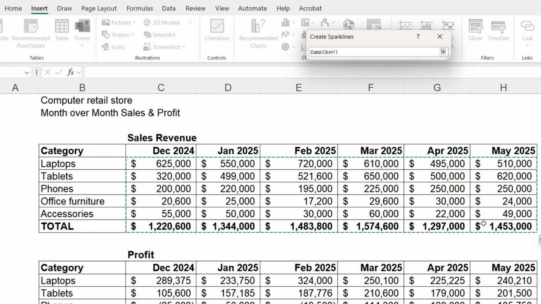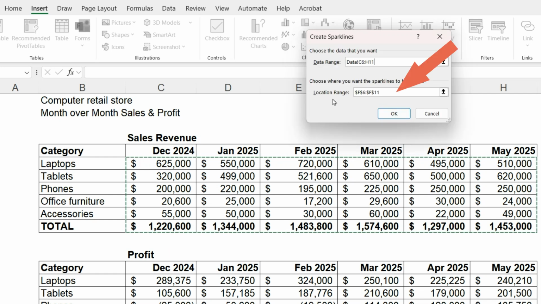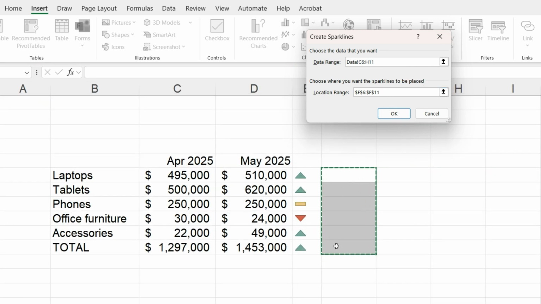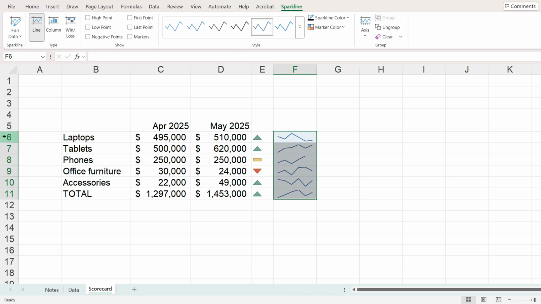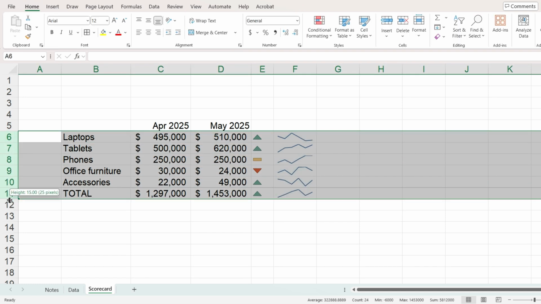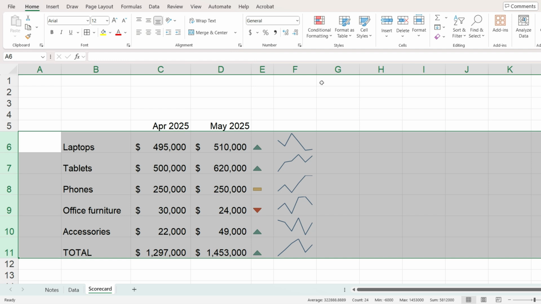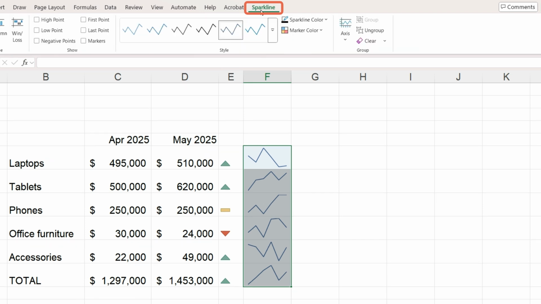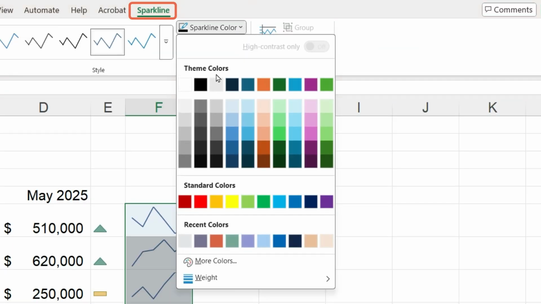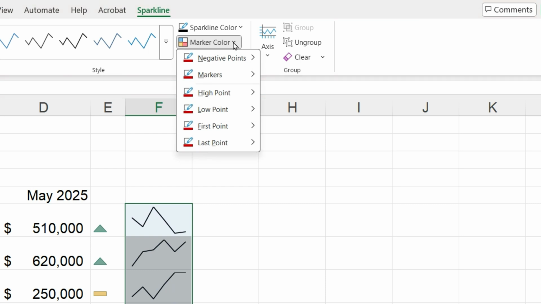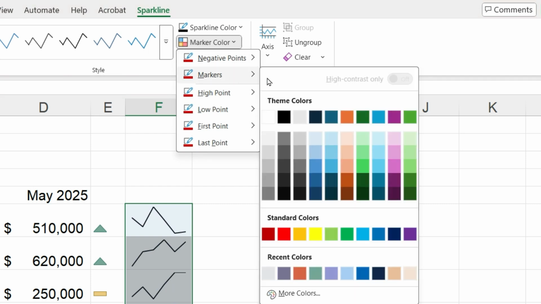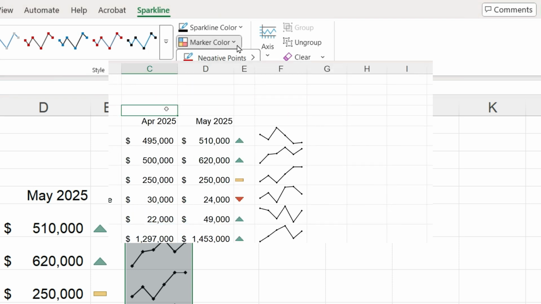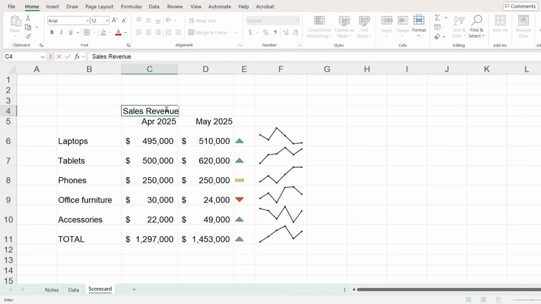Click in the location cell, this brings us back to where the Sparklines will be located, and we can make sure the range is correct, all 5 categories, and the total. Click OK. We now have a small line chart showing the trend for the last 6 months for each category and the total. When you select these cells, there will be a Sparkline ribbon, and I can change the line color. To add markers to the line, select a marker color. We now have the section for the sales revenue completed, and let's now work on the profit ratio.